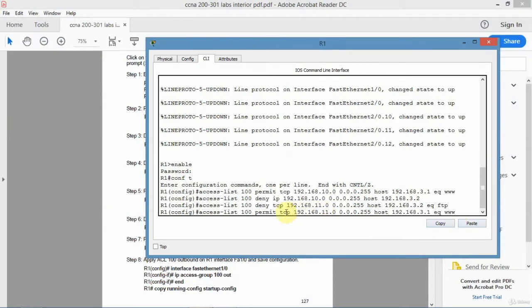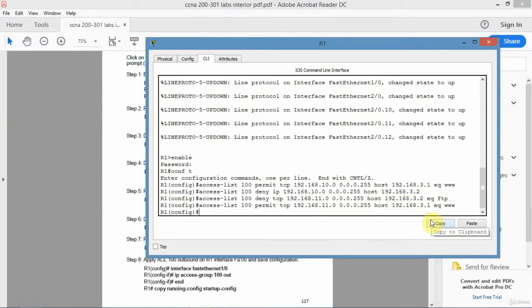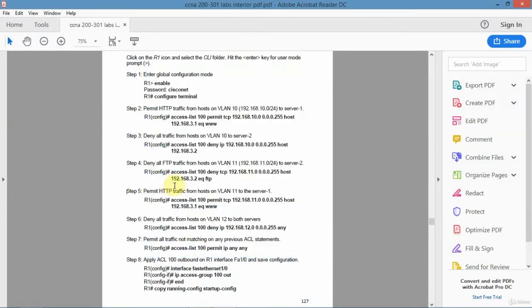So in this case, now I'm just saying permit web-based applications from all hosts on VLAN 11 or subnet 11 to server 1, that's 3.1 server. Now on to VLAN 12. In this case, I'm going to say deny all traffic from hosts on VLAN 12 to both servers.